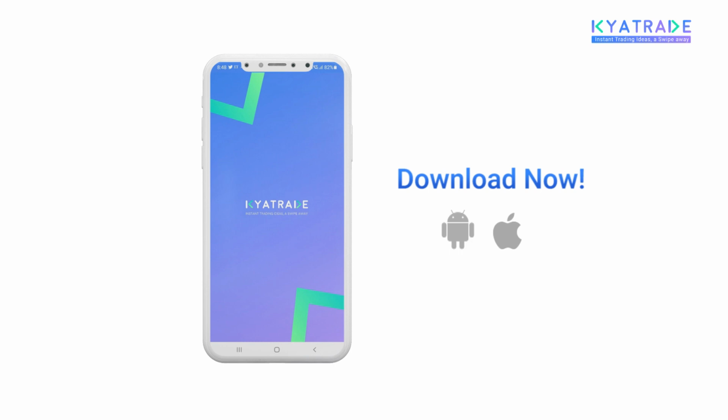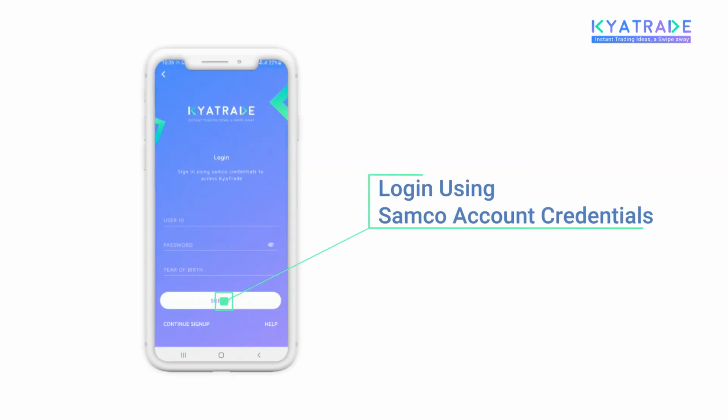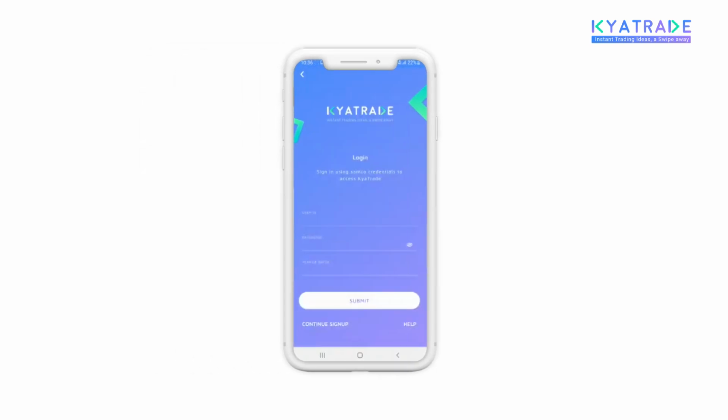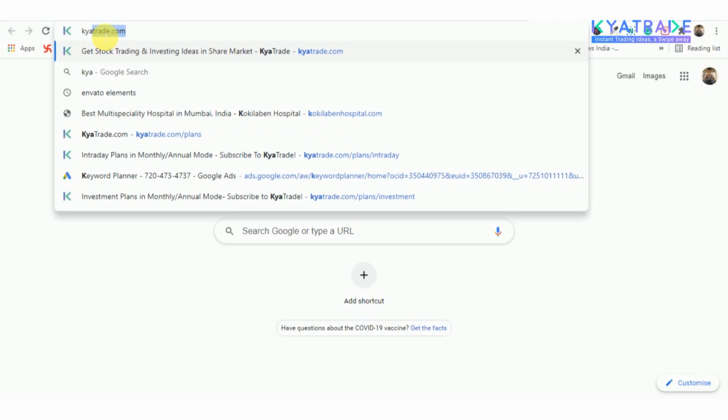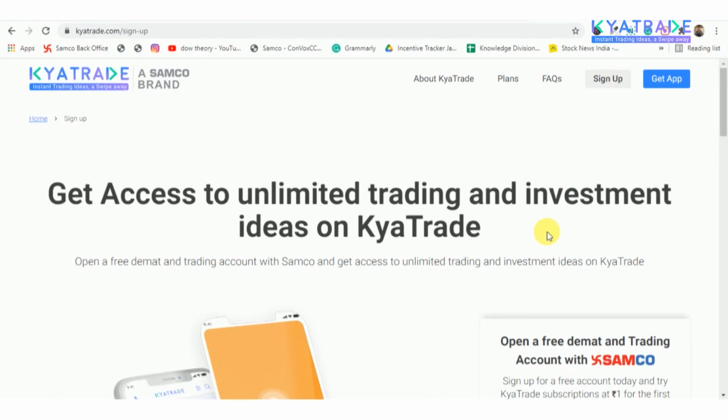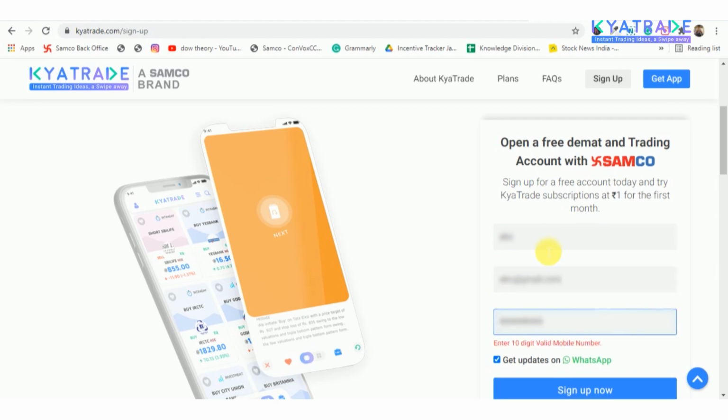If you wish to subscribe to any of these plans, then download the CareTrade app from the Play Store or App Store and log in using your Samco account credentials. In case you are not a Samco customer, you can register yourself on www.caretrade.com. The process is easy and won't take more than 5 minutes.